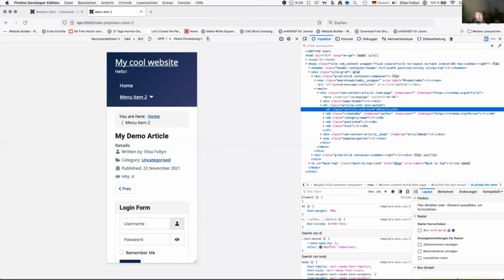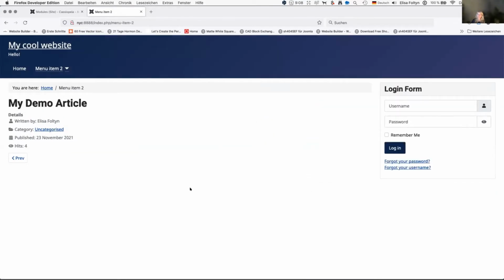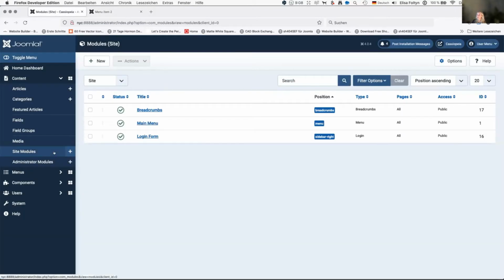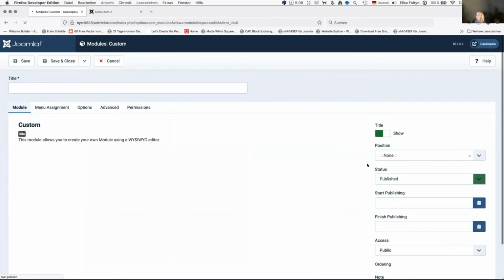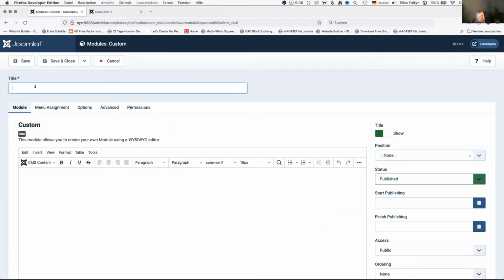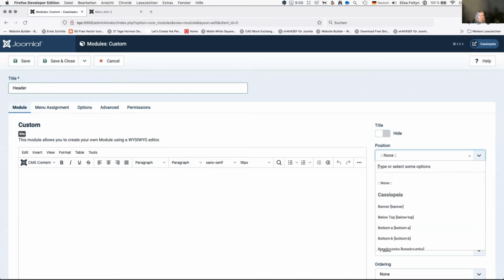The other thing I would like to add for you is the site header, the banner at the top of the template. You know it from the Cassiopeia demo content and from the demo websites. Yeah, let's add this banner at the top. You click site modules again, here, plus or here, and add a custom module. And here in the title, you can write whatever header. I hide the title anyway, and I publish it on the position banner.